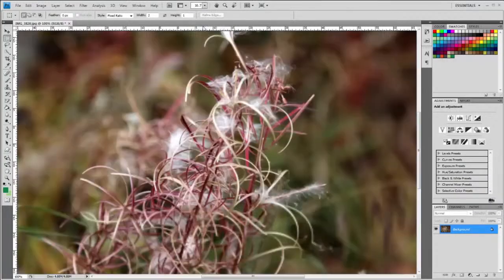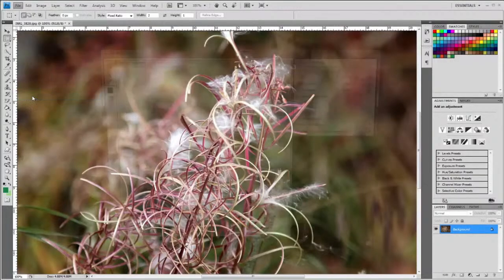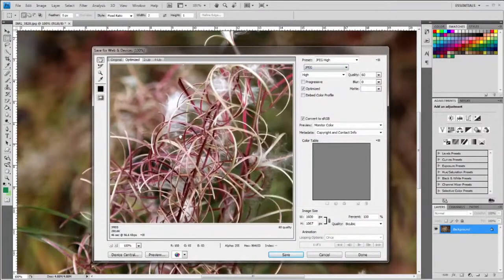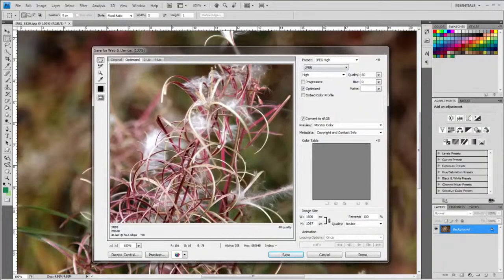There it is at 100%, just so that we can see how large it really is. It could be a full screen image if we want, plenty big. Now I'll click File, Save for Web and Devices, and that's set on JPEG High. If I drag around, I can see what it looks like.